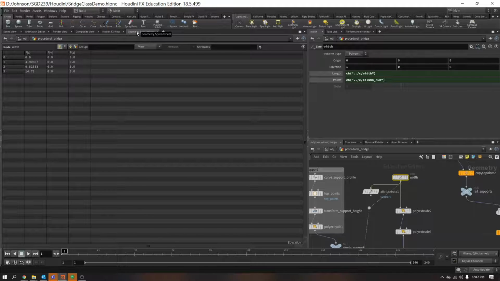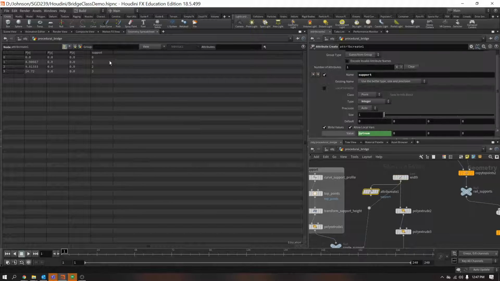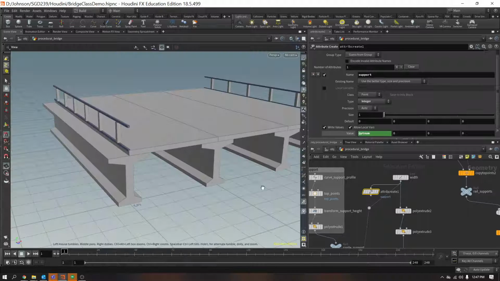This is how I got here. Once we add the attribute, we're adding a custom attribute to here. We're saying, hey, that support attribute, all it is is whatever the point number is for that point, it's the same, so that we can access this later. If you go into the geometry spreadsheet and you want to go back to your scene view, it's just going over here and clicking on scene view.